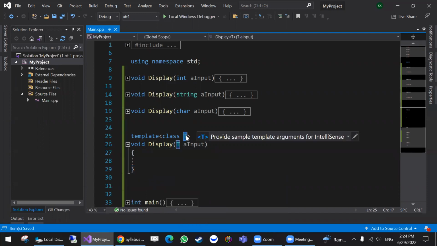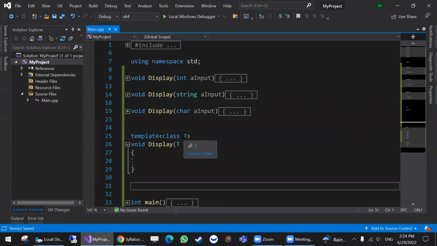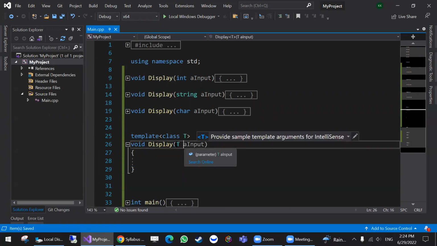meaning this will be replaced by this, meaning whatever the function receives will be replaced here. If the function receives an integer, then it's an int a input.